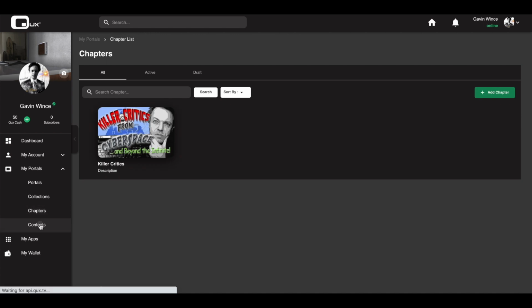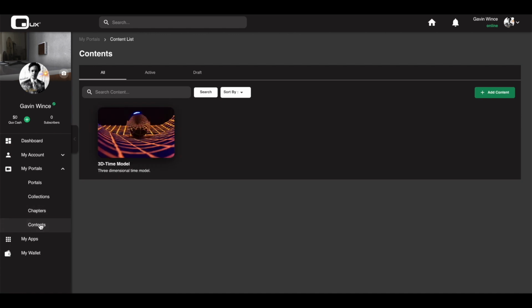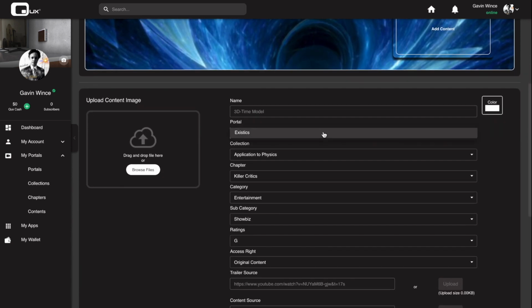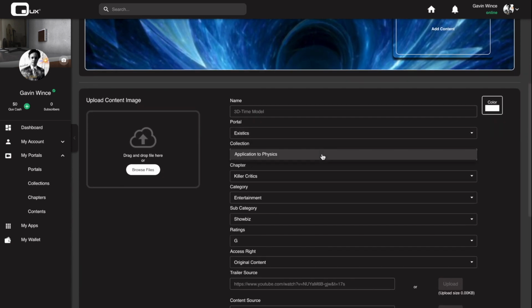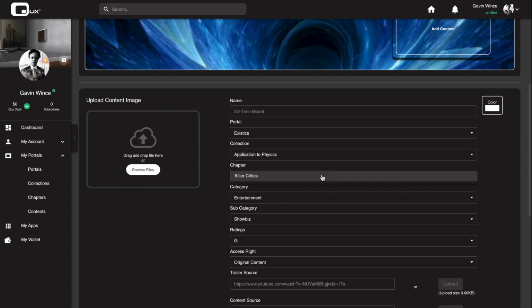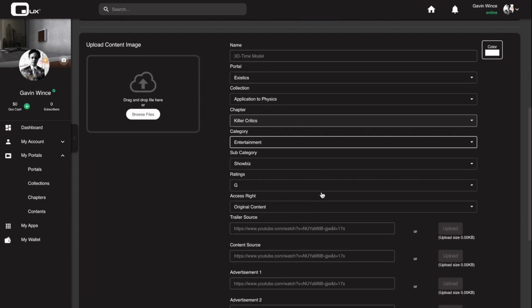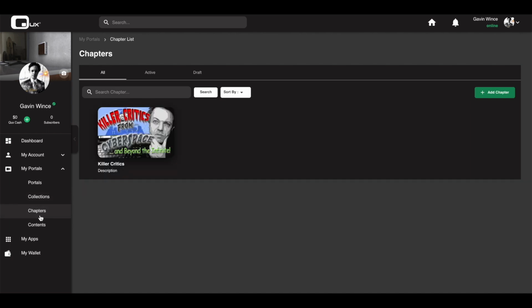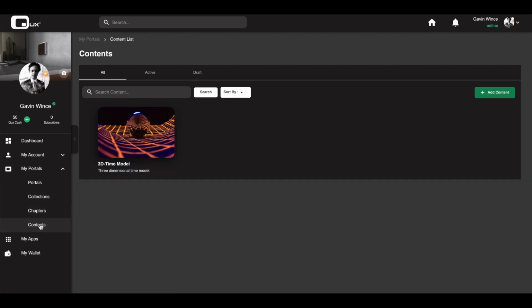When organizing content into collections and chapters, make sure to direct each one to the right location. If you mess up, that's okay. You can always go back and fix it or start over. There are management pages for all the portals, collections, chapters, and content you create or share.